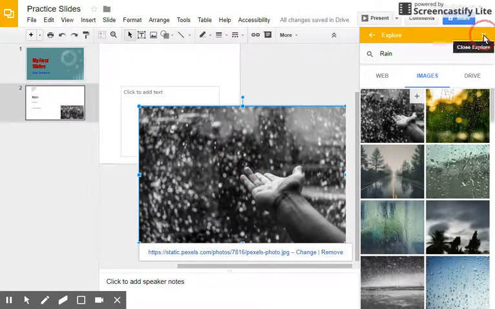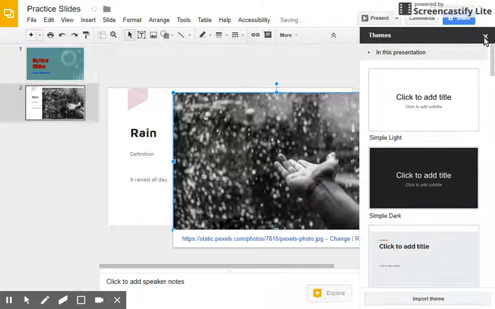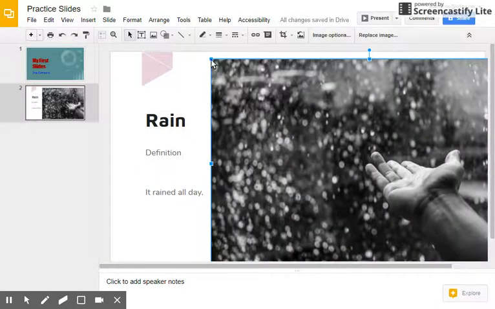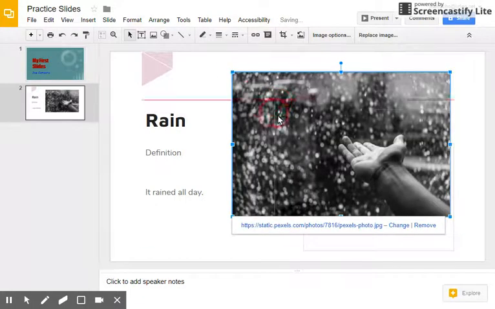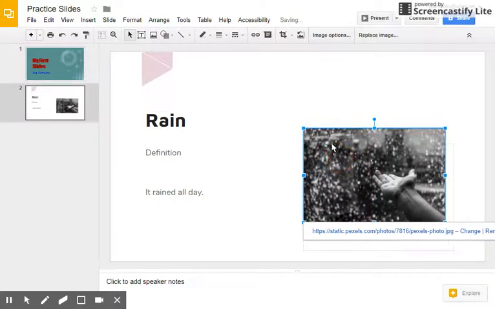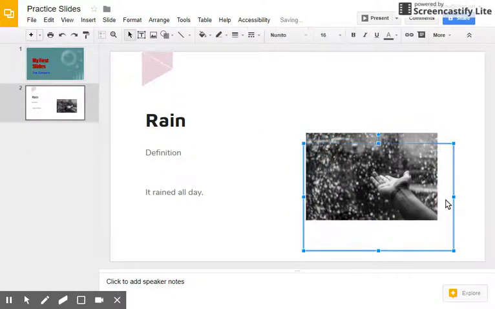Notice that here I can close my Explore tool right now. So I'm going to click on the X. And notice that this picture is way out of position. Let me move that over here. I'm going to close themes as well. So I can click right here and get rid of themes. And now I can really see my presentation. Let's use these corner dots to resize and move our picture around a little bit. All right, there we go.